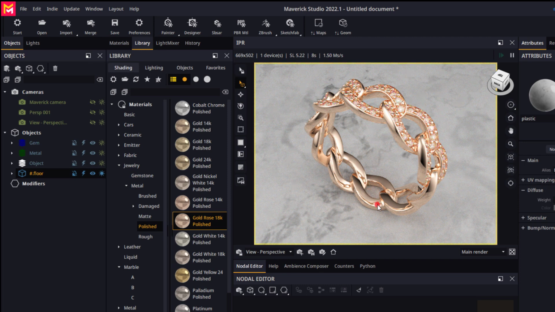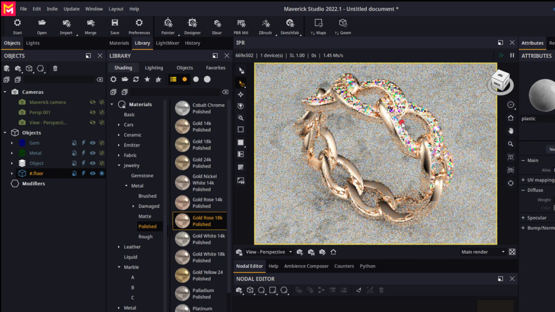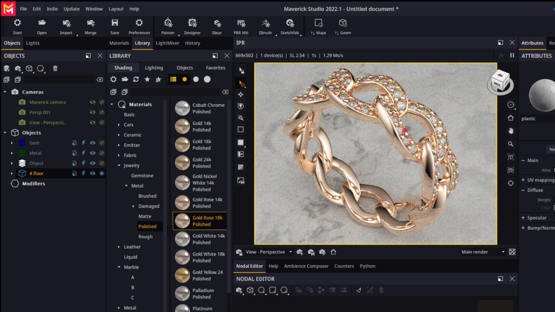Now we will have a look at fixing up the diamonds here, because in my case the diamond seats are too small. They're actually overlapping with the actual gemstones. So I'll show you a neat quick trick in Maverick to fix that. But just before we do that, I just want to talk about depth of field.